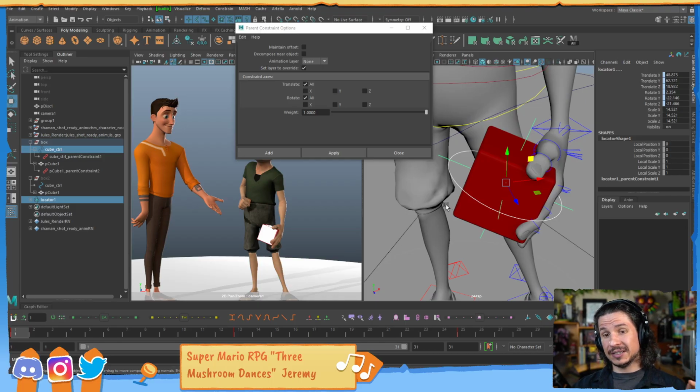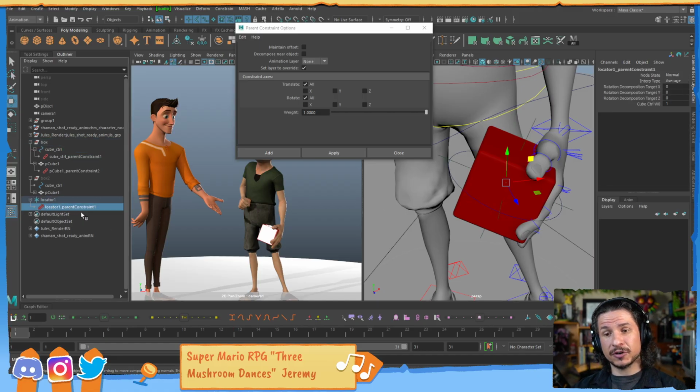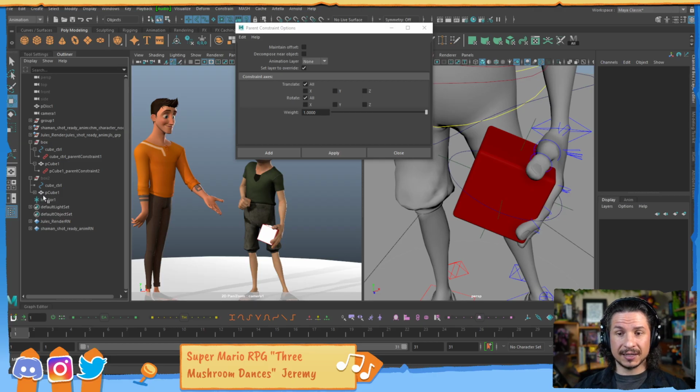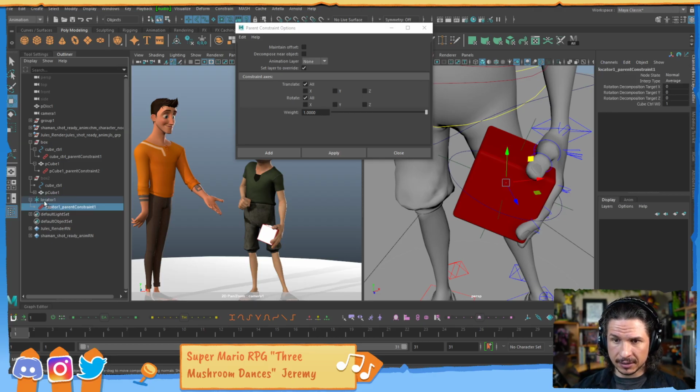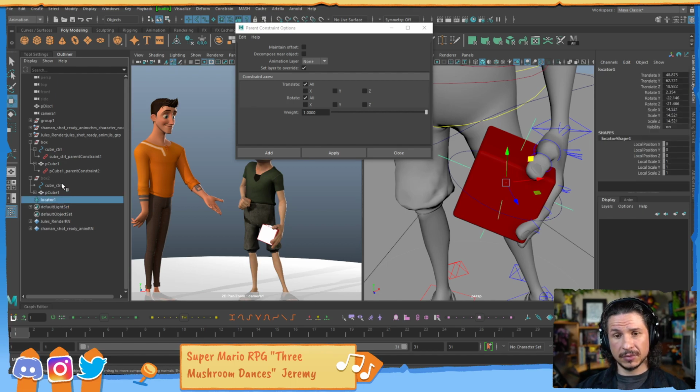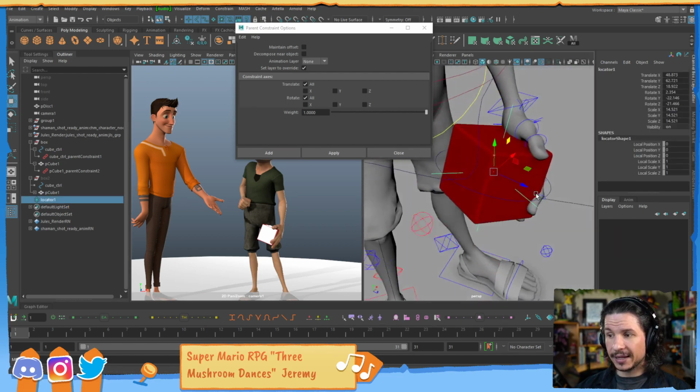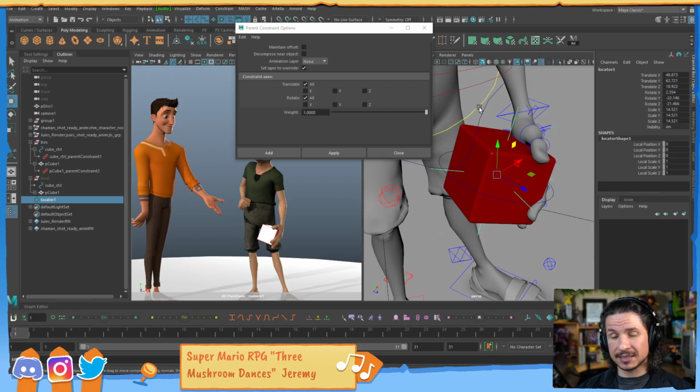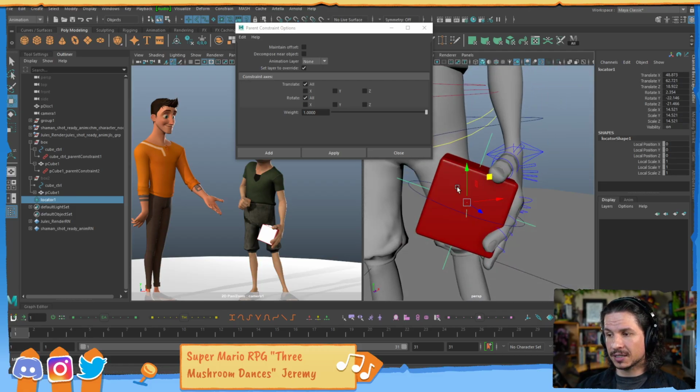But the problem right now is that the locator is constrained to the box. That's actually the opposite of what we want. So once I do this, I'm going to delete the constraint. You can just find the constraint in the outliner here. It should be under the locator. Select that, hit delete. It's gone. But the locator is now snapped into position. It's matched the position of the box, which is nice.